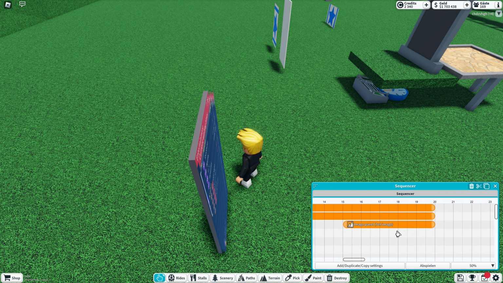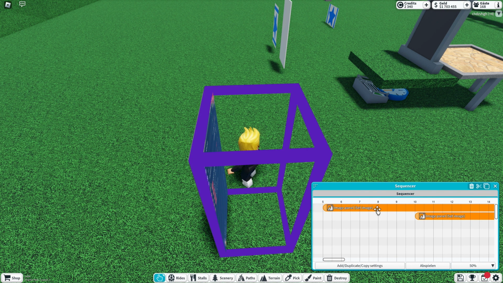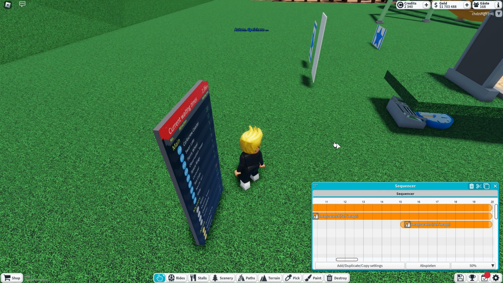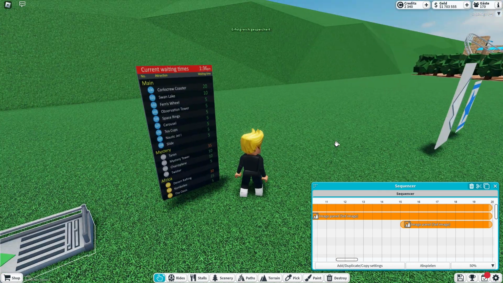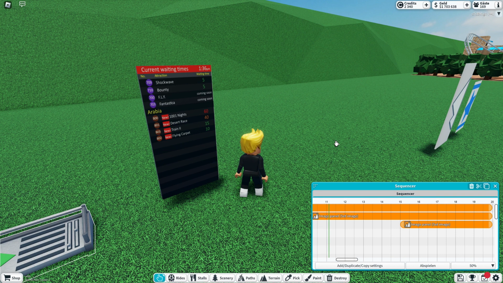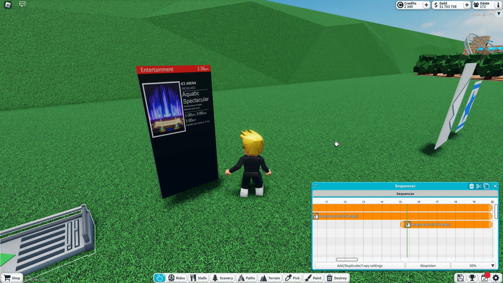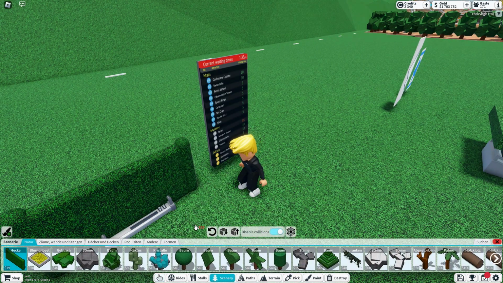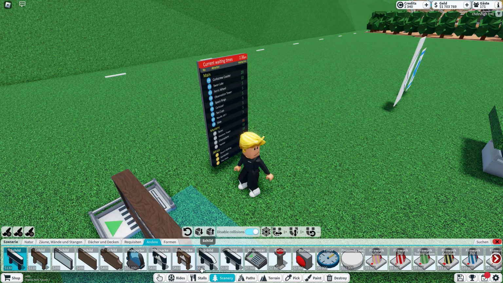Okay, I'm done. Now it should look like this. And if you click play, you can see it already works. But we want the images to change the whole time. And we don't want to always activate the sequencer ourselves. The solution for this problem is a timer.